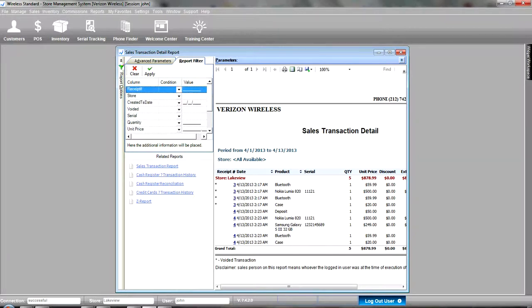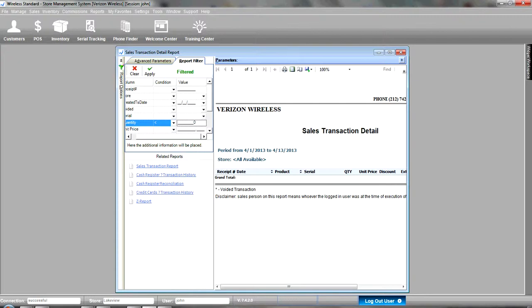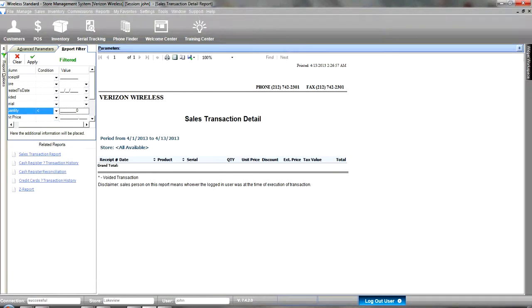So for instance, if I want to see my returns only, I will select quantity is less than, and I will say zero here, and I will click Apply. The report is filtered, and right now there are no transactions that were returns in the system. Alright, this was the sales transaction detail report.